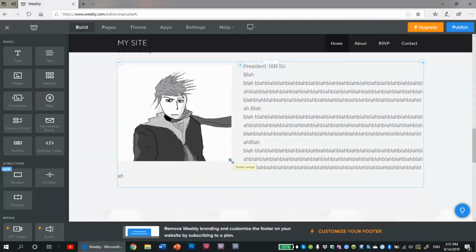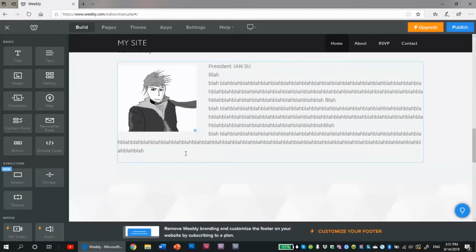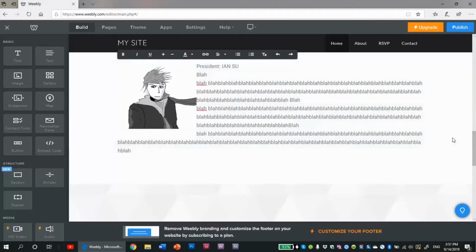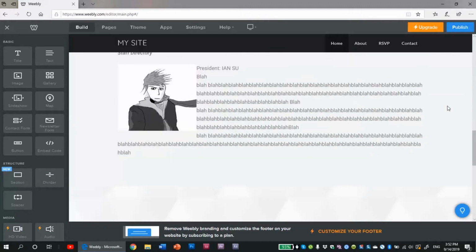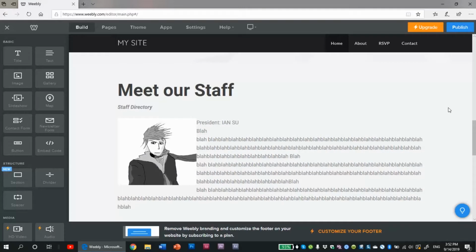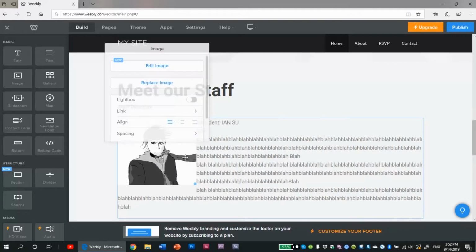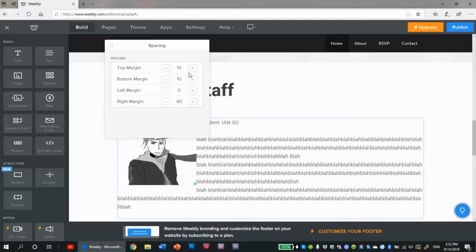I'm going to resize the image. Let's say I want it smaller. The text is going to automatically crawl around it, and that's just the beauty of Weebly. And in fact, it's the beauty of many of these website designs. Oh, you may have to change the spacing a little bit more now because I resized it.